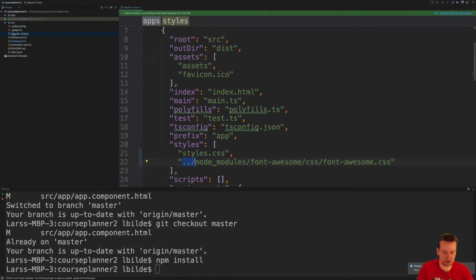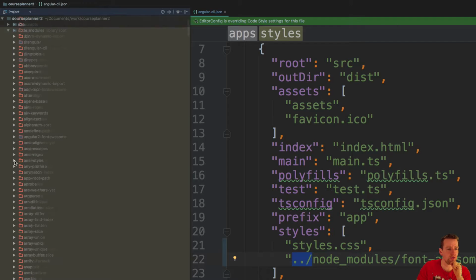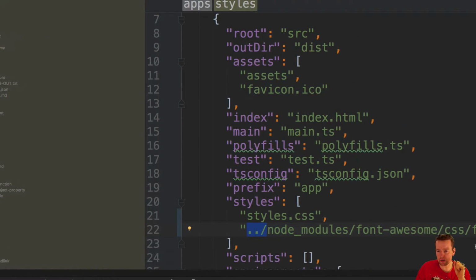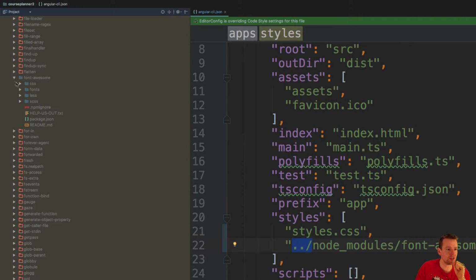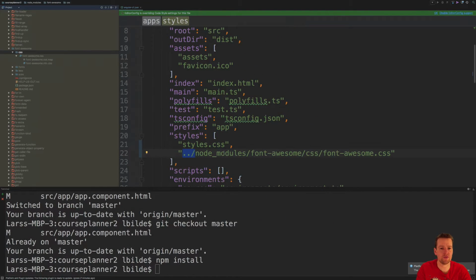Let me show you that. Right now we're in the current folder, which is Angular CLI. We're going out one folder, that's the course planner 2, and then we're going back into node modules right here, and we're looking for something called fontawesome, which we just installed with the npm install command. Under that one there should be a css folder and a font-awesome.css file. Let's see that. That's how it finds it, right? So now that style is installed in our program.